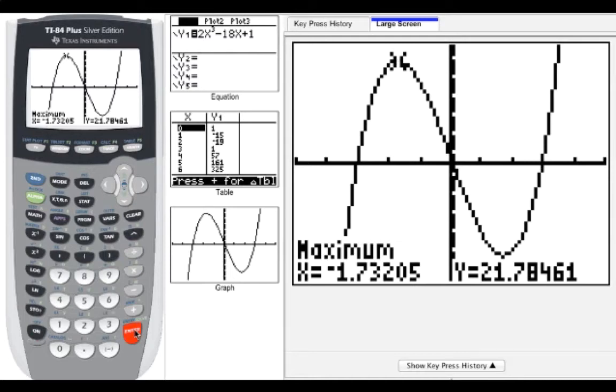And again, it would be the y value that really represents the maximum value here, and that's 21.78461. But it occurs when the x value is negative 1.73205 approximately. But again, when we're looking for the minimum or the maximum values, and in this case they're actually called local minimum or maximum because they're the ones that are in this particular area that we established with our boundaries, the local maximum would be about 21.78461.